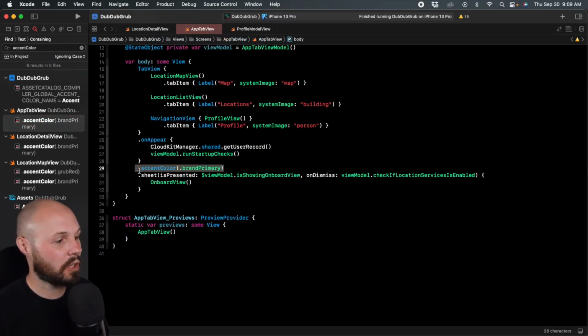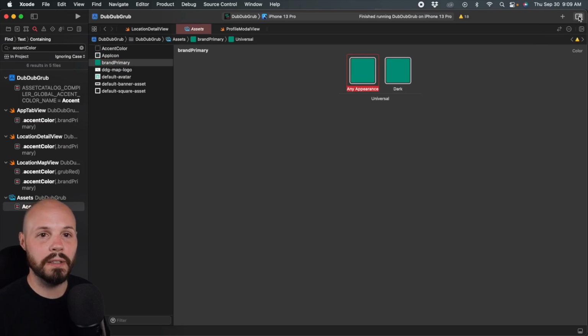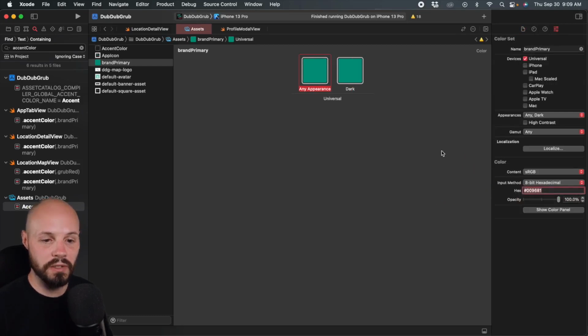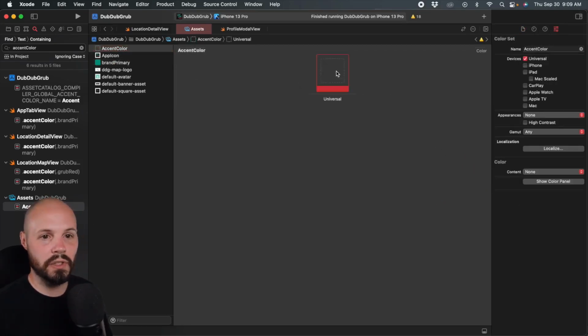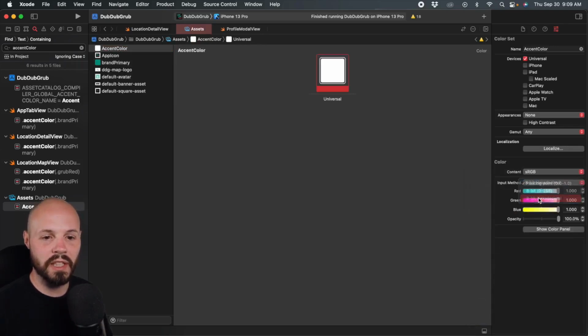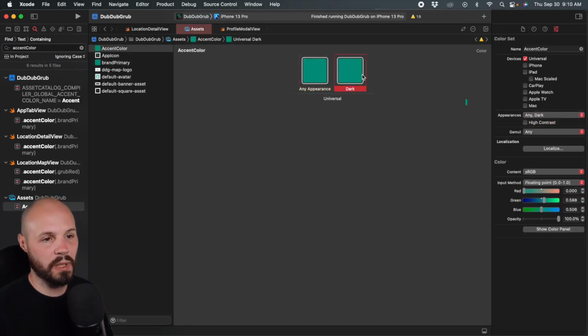Well, now this accent color has been moved to our asset catalog. You see we have accent color up here. I'm just going to basically make this the same as the brand primary. So I'm going to click on brand primary, open up the right pane, go to the inspector. You see, instead of floating point, I'm going to get the 8-bit hexadecimal. Here's the code. I'm going to copy that and then go to accent color, click on the universal, go down to color, give me the sRGB, again 8-bit hexadecimal, and we'll paste that in there, hit return. And for appearances, we did any, dark, even though it's the same color.